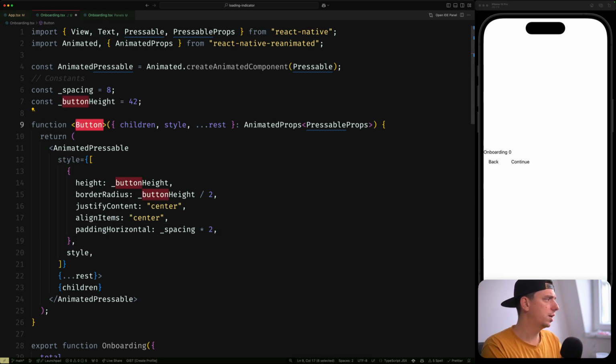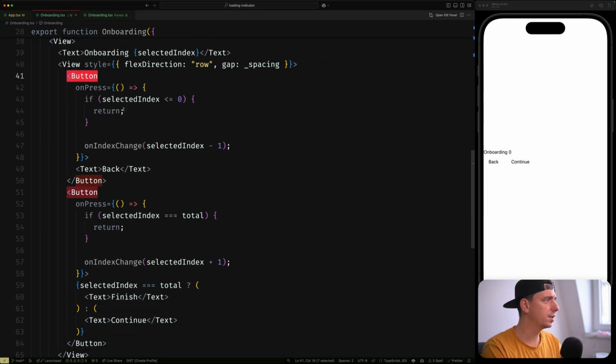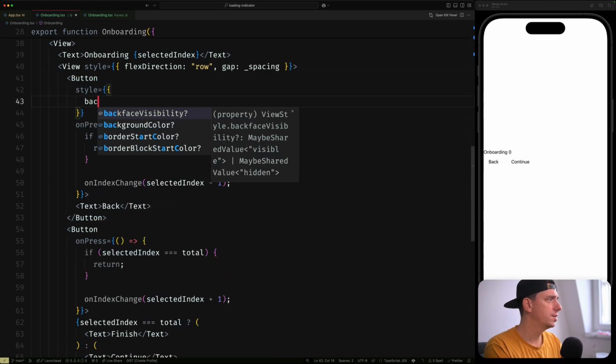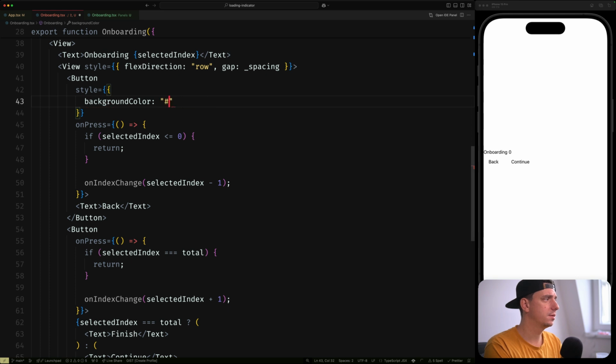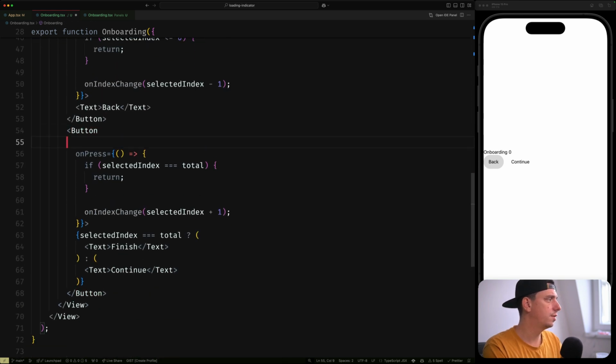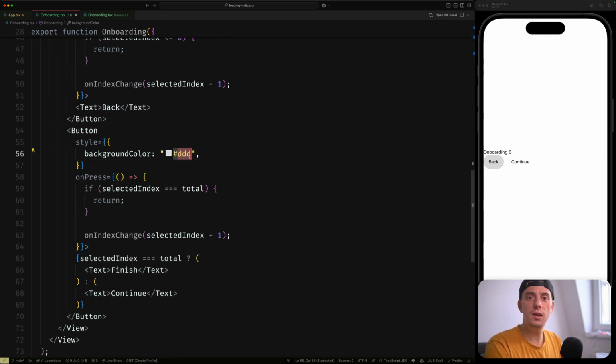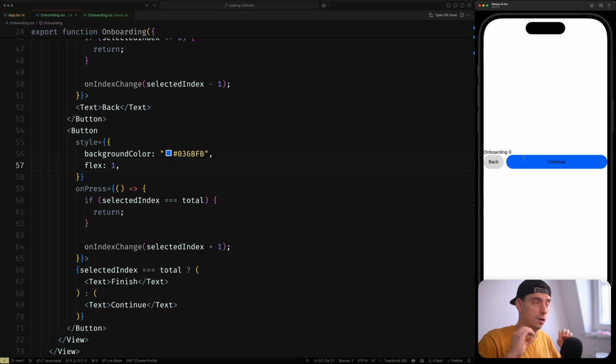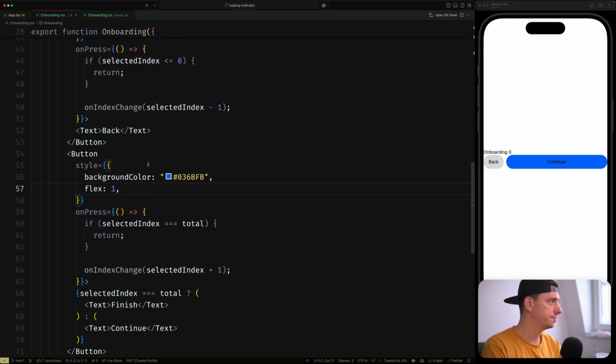And now we can go back to where we render the buttons, and for the back button, I would like to specify a different style. So I'll say style is background color, it's DDD. So we have this beautiful button, and apply the same styles for the other button, but instead of DDD, we are going to be having this blue color, and we also would like to take all the available space by defining a flex one. So the continue button is going to grow in size.